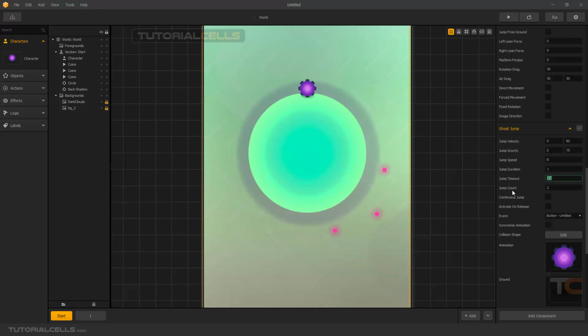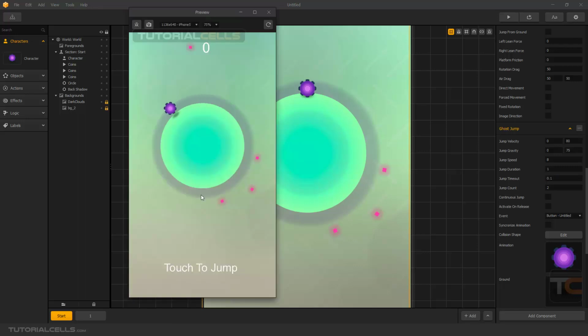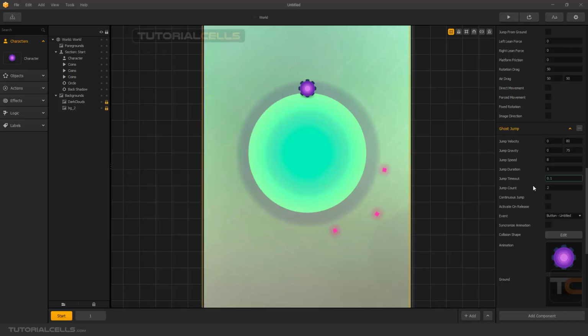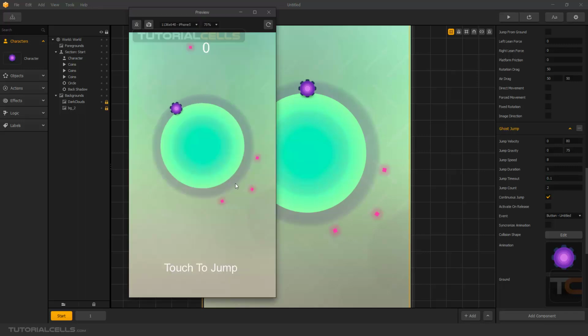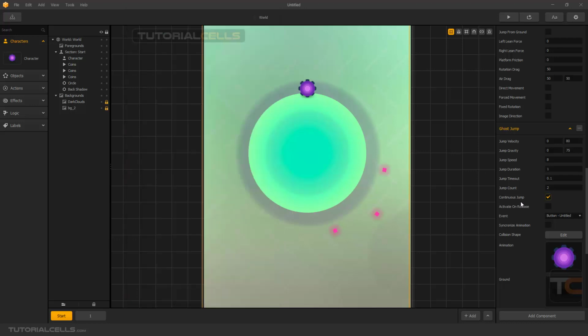This is a double jump, as you can see. If I click, I can double jump here. Okay, you can set it and jump here. The continuous jump means it continuously jumps and jumps. Okay, it's like this. And active on release, if we click and release, you can set it as active on release. If I release our mouse or touch, okay.